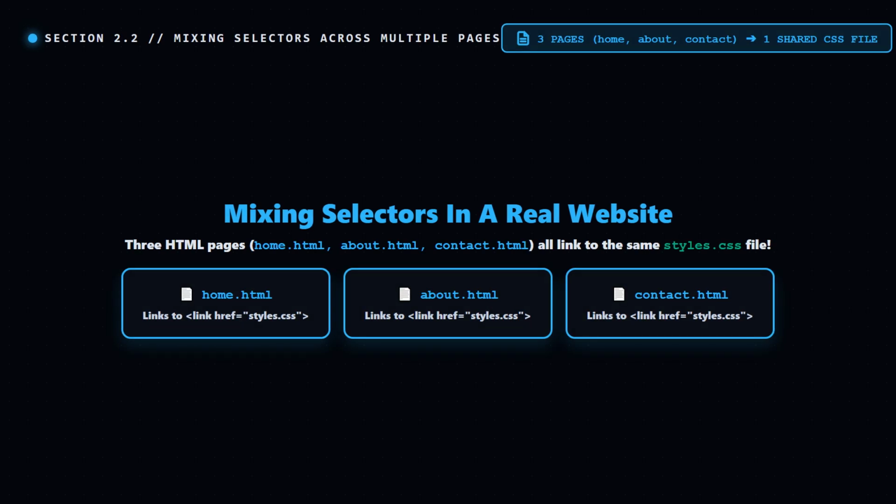Let's see everything working together across a small website. Imagine you have 3 pages: Home, About, and Contact. All 3 pages link to the same CSS file.